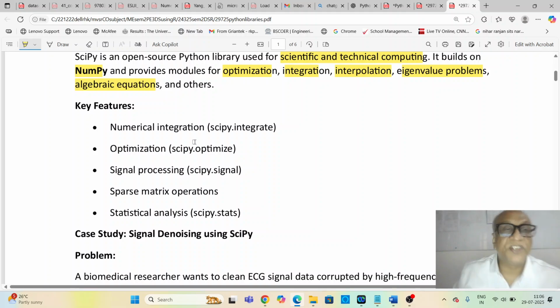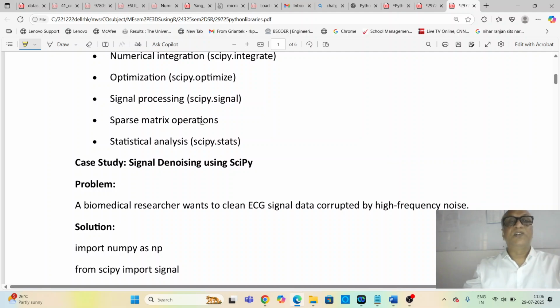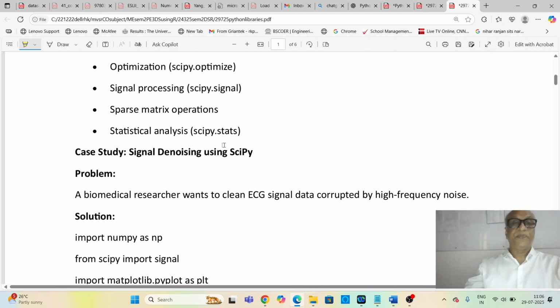What are the key features of SciPy? Numerical integration, SciPy.integrate, optimization, SciPy.optimize, signal processing, SciPy.signal, sparse matrix operations, statistical analysis, SciPy.stats.